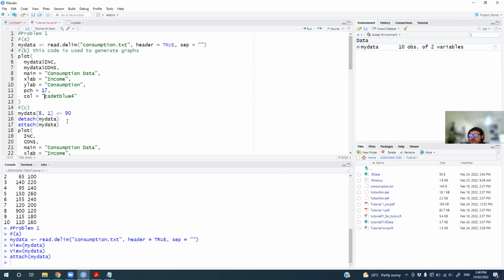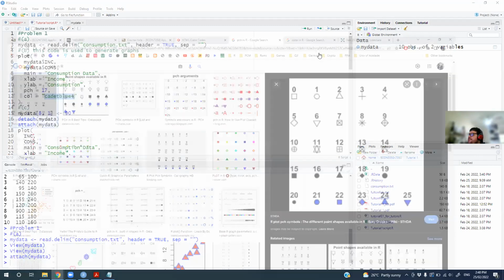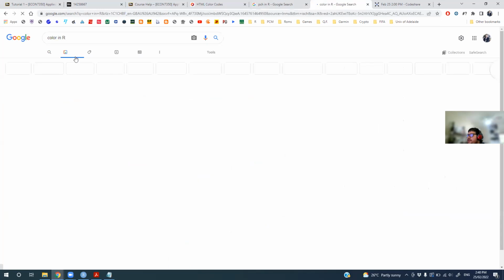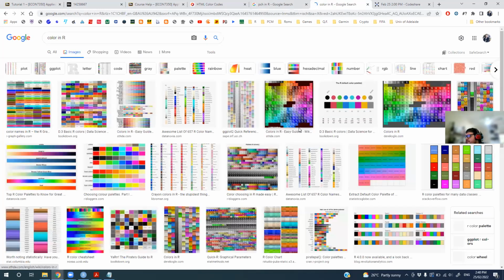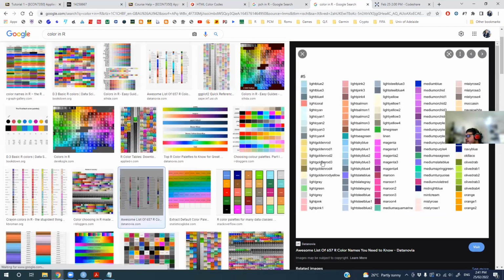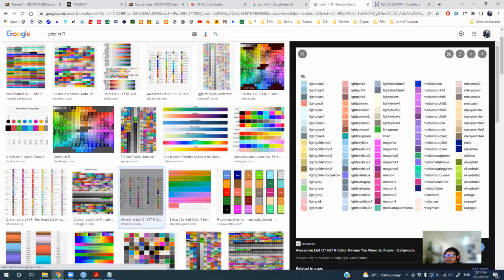And if you want to change the color, that's what the option col comes into work. Many sources of color in R. I was just doing a quick Google before coming here, and there are a wide variety of colors to choose from. I got this Cadet Blue 4. I think it was from this list, if I remember correctly. No, I don't think it's in here, but it's somewhere.